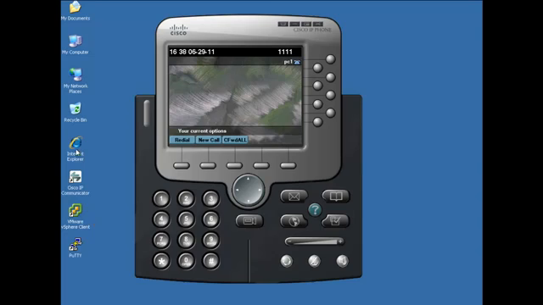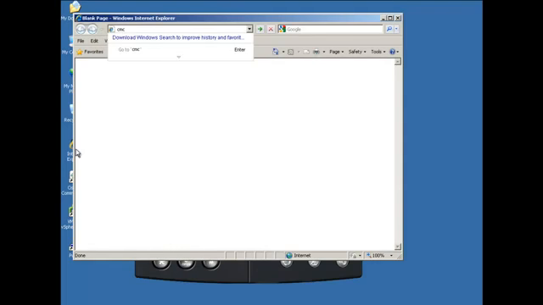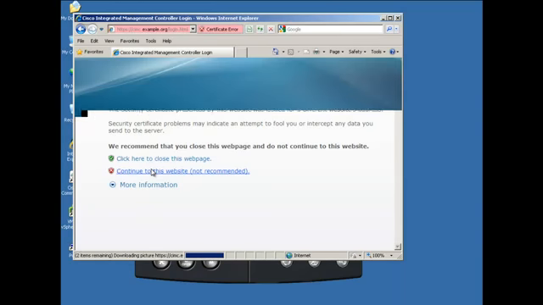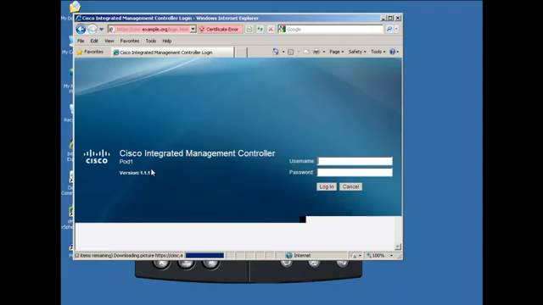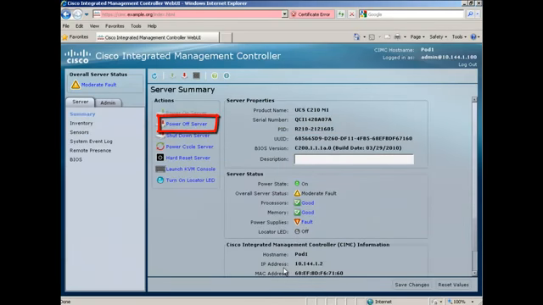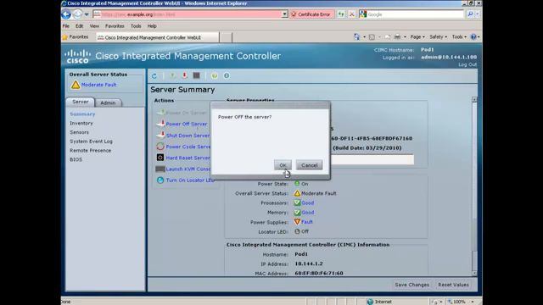Open Internet Explorer. Enter in your C-Series server's network management IP address or host name. Accept the self-signed certificate by clicking Continue to this website. Enter the default username of admin with the password of password. Since this C210 is currently powered on, we will click Power Off Server to power the server off. Click OK to confirm the power off.